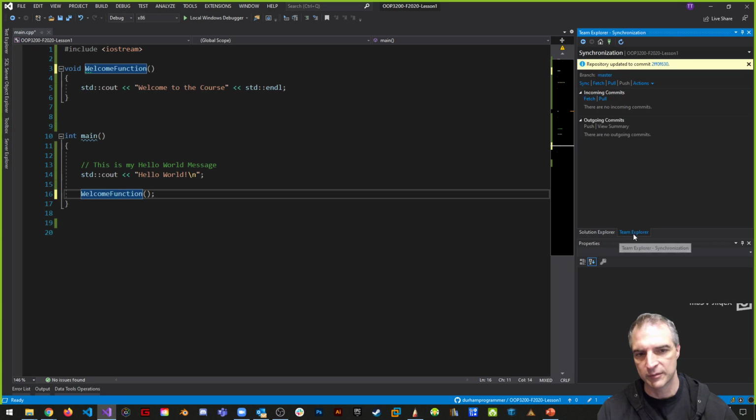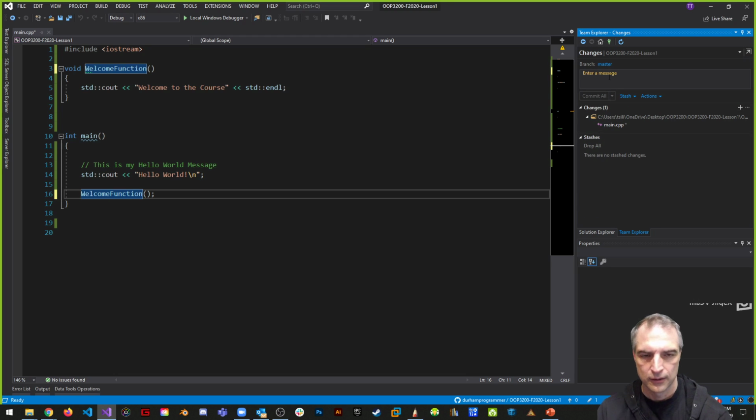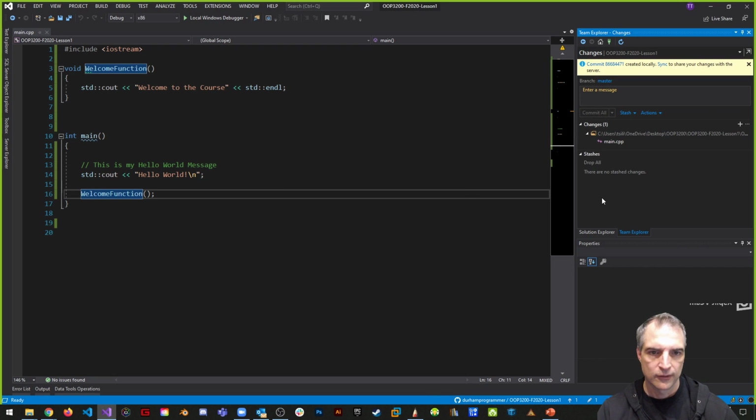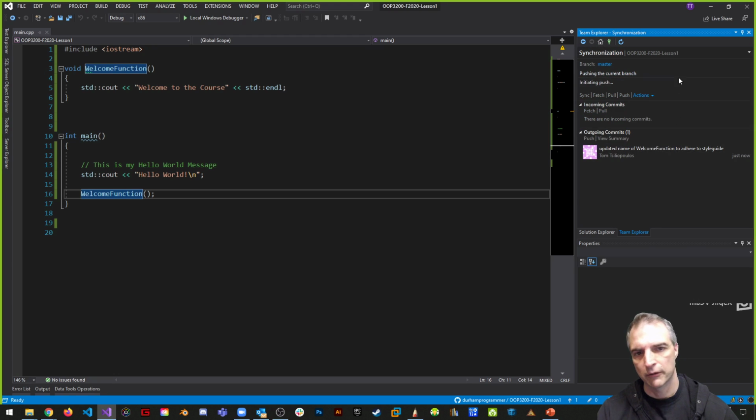I can go to my Team Explorer. Let's do it faster this time. I'll go to Home, Changes, and I'll say updated name of welcome function to adhere to style guide. That's my commit. I'm telling you what I'm doing. Commit all, save, and then home, and then sync and push. And then we're done.